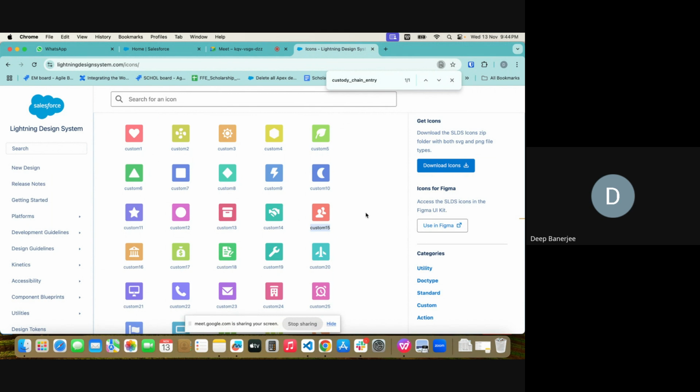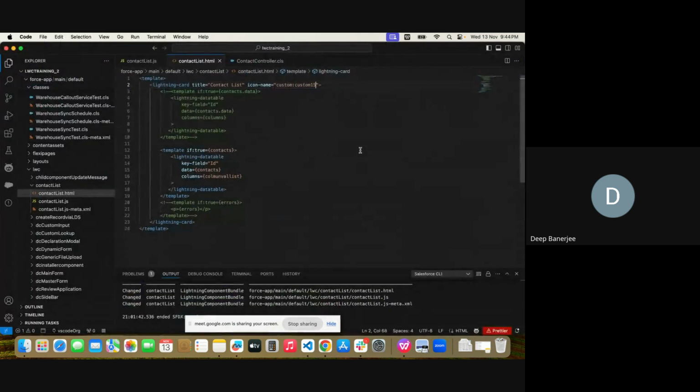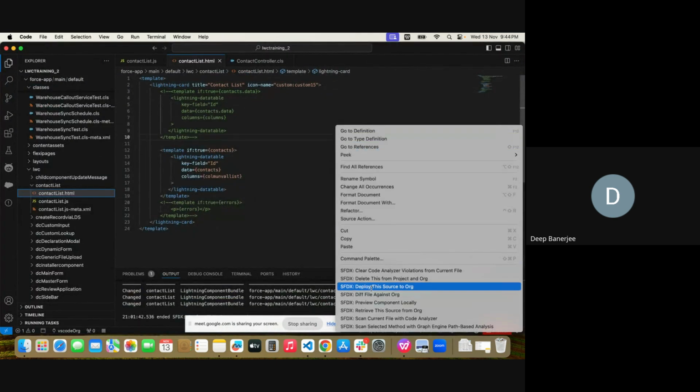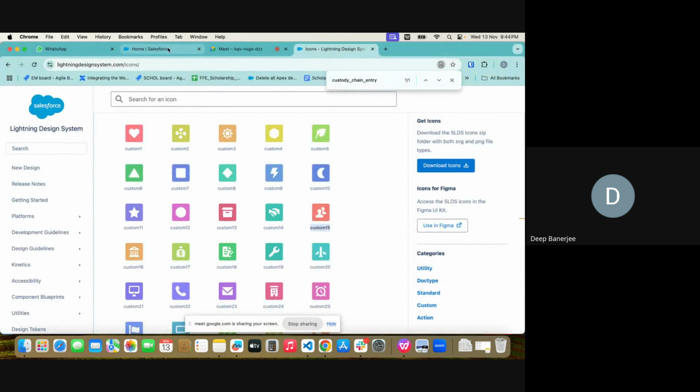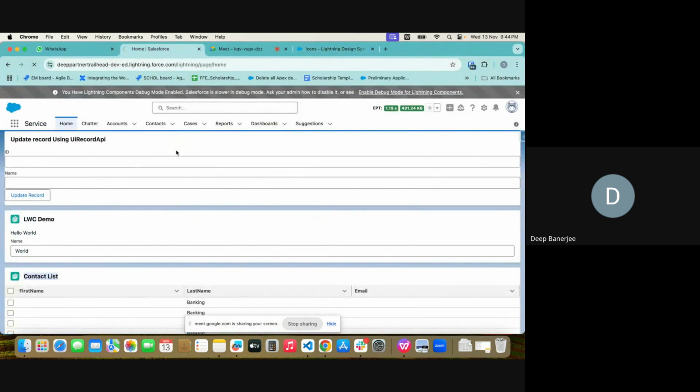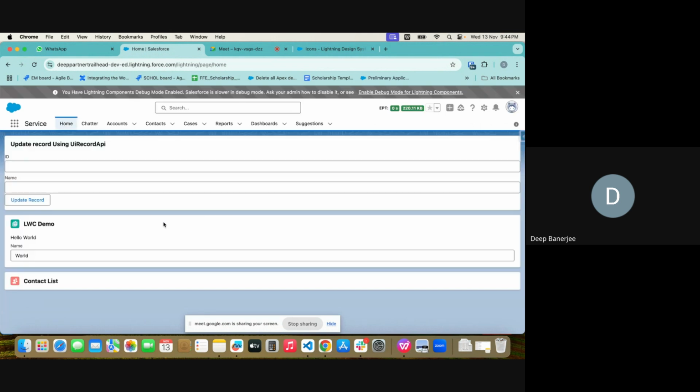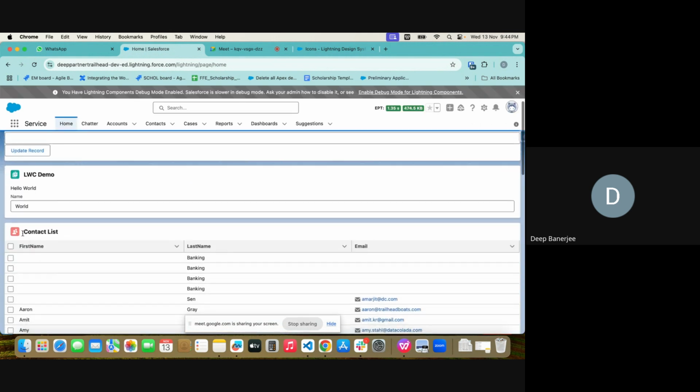You don't have to deploy or store any static resource or anything like that. Now if you do the same thing and refresh the page, automatically the icon will be changed. If I refresh the page, see, the icon has been changed.